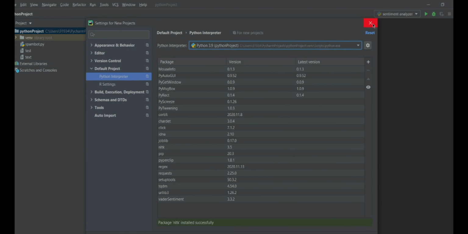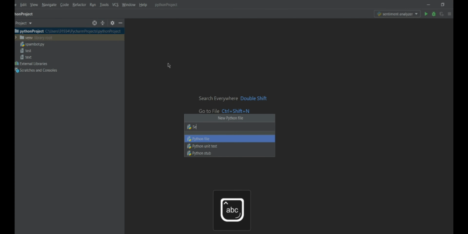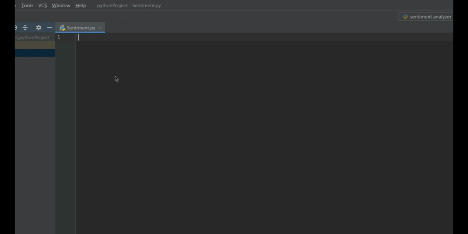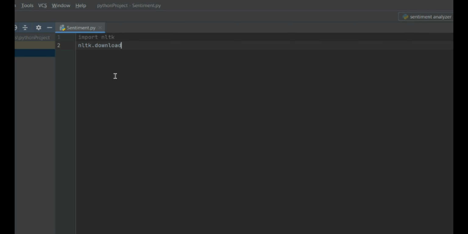After installing, just close this up. Make a new Python file. You can name it whatever you want. I'm going to name it sentiment. And you'll have to import NLTK. After that, you have to write nltk.download with this package called vader_lexicon. All should be in small and you should write it exactly as I've written.